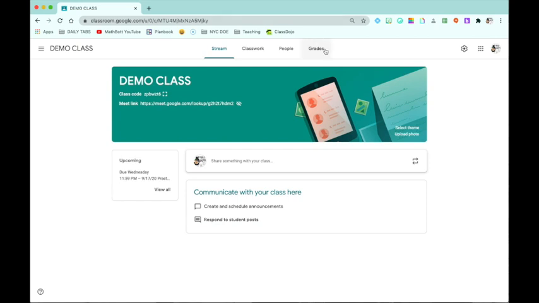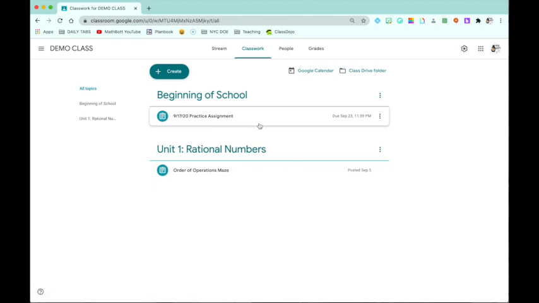So today I'm going to show you how to add a rubric to your assignment that you create for your students to help you grade the specific assignment. So we're going to go into classwork. You can either create an assignment or you can attach a rubric later on to an assignment.